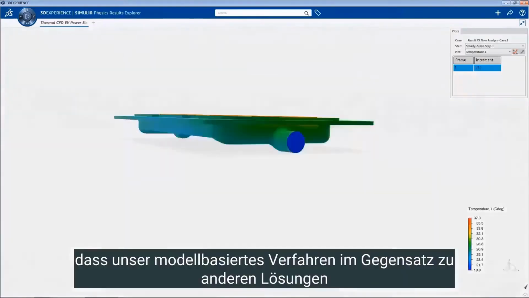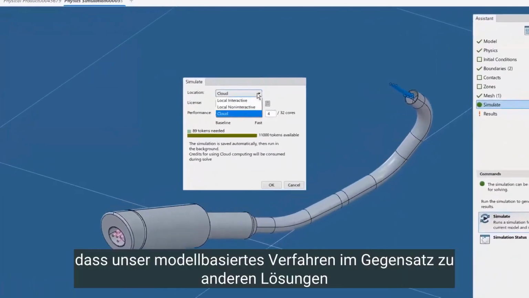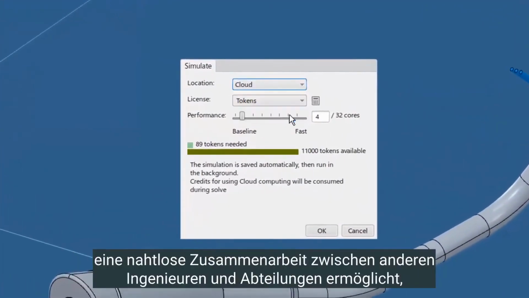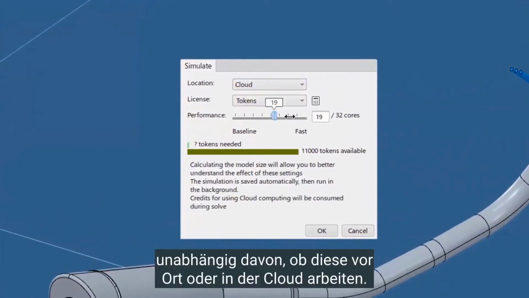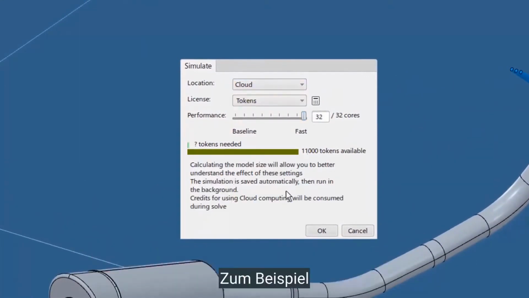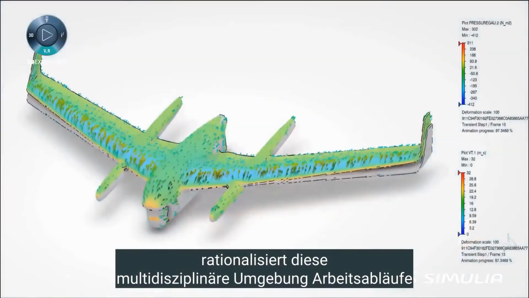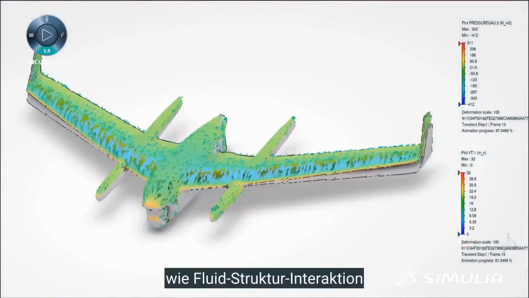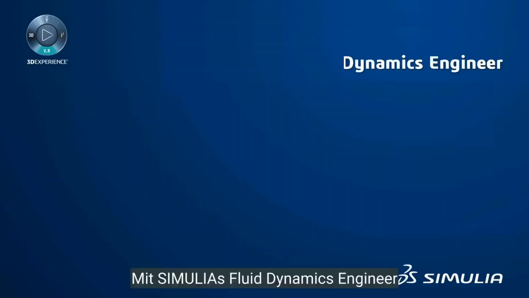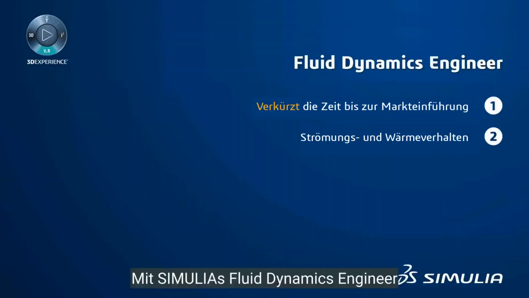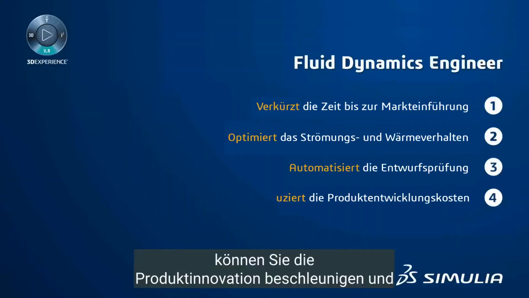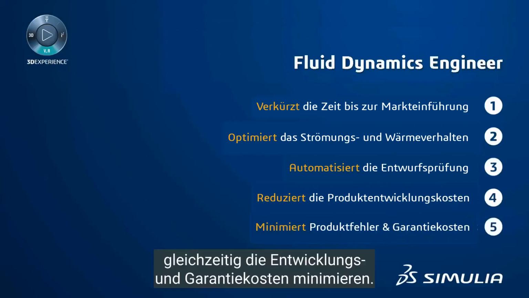Best of all, unlike other solutions, our model-based process provides seamless collaboration between other engineers and departments, whether they're on-premise or on cloud. For example, this multidisciplinary environment streamlines workflows such as fluid structure interaction and coupling with system models. With Simulia's Fluid Dynamics Engineer role, you can accelerate product innovation while minimizing development and warranty costs.